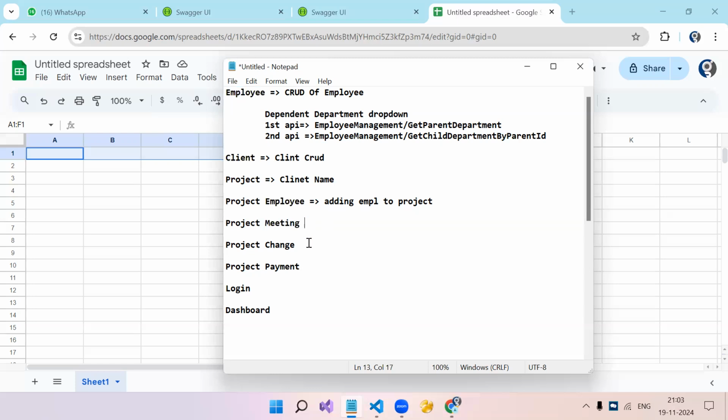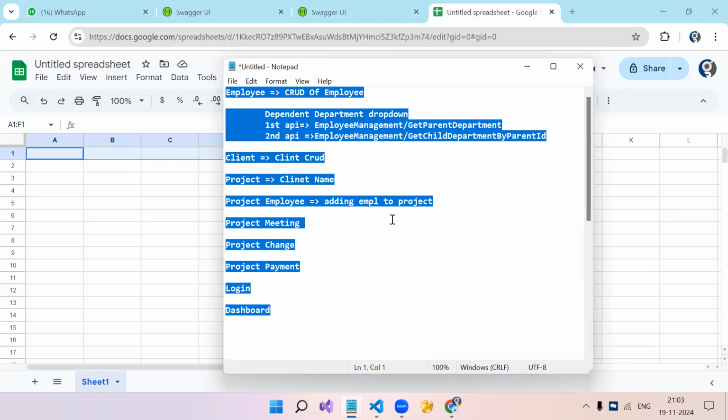Once the project meeting is done, we have to document the change, what was discussed in the meeting, and payment also. These are the various modules, and after that we will have login and the dashboard also. So this is the overall project. Clear? Yeah. So this is an employee management application, right? Yeah. Right. Okay.